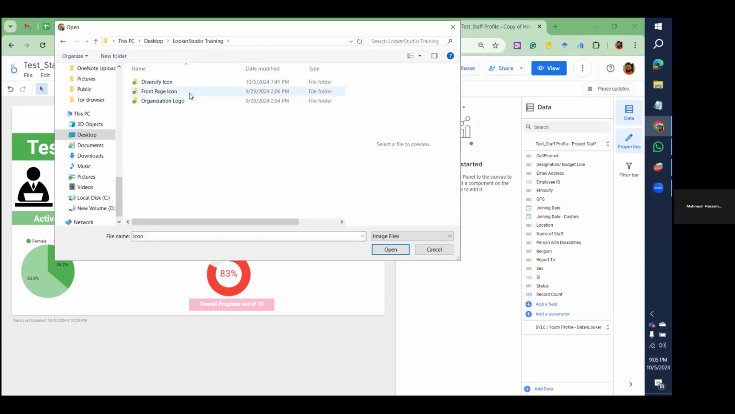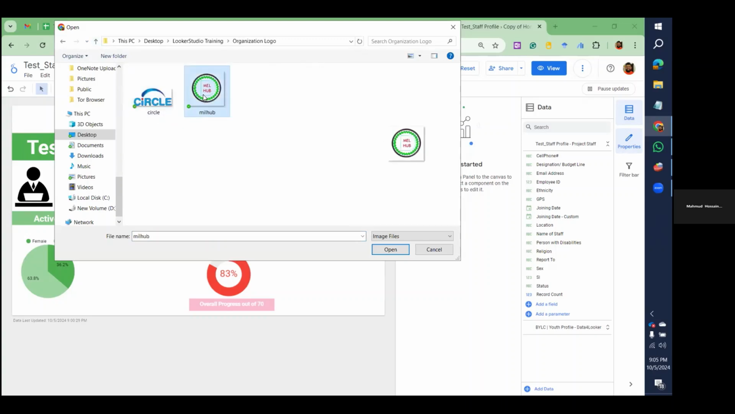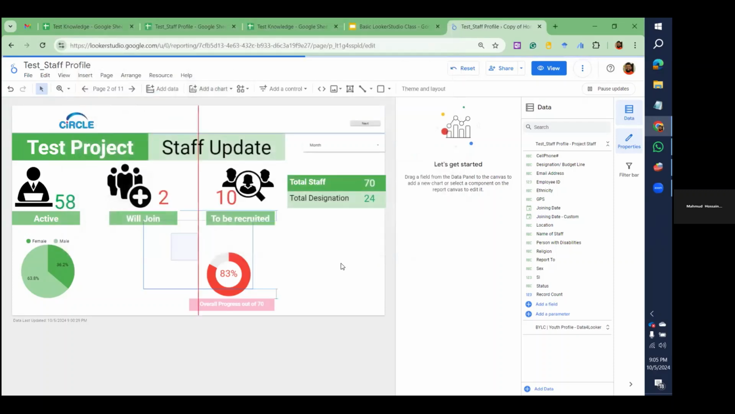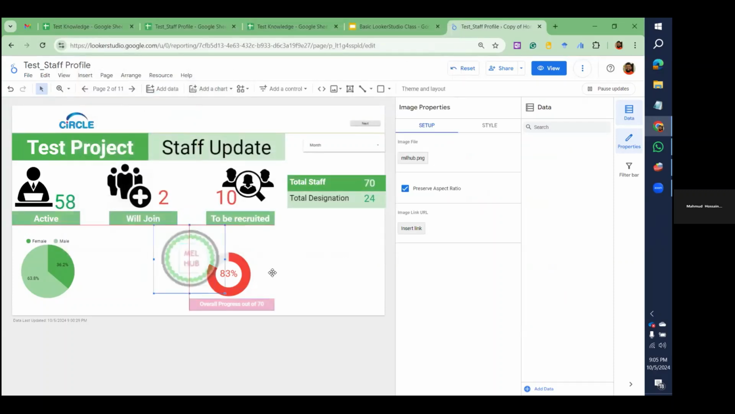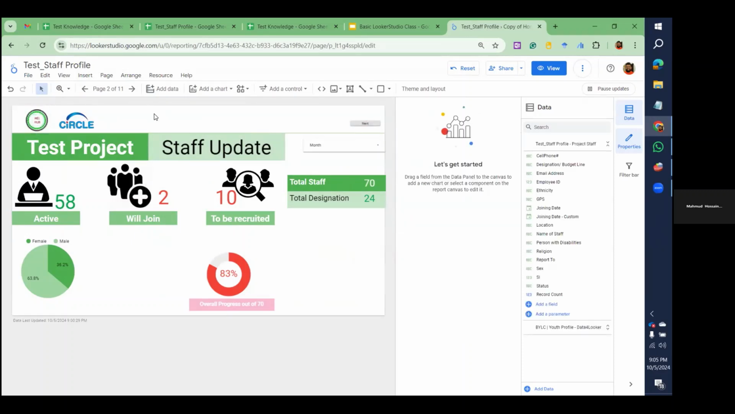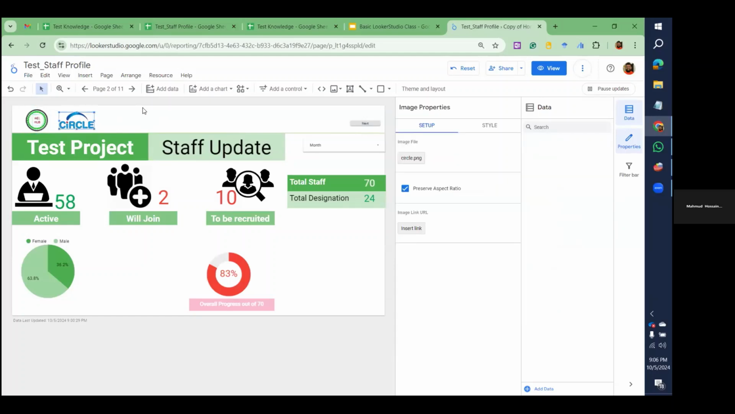This is the front page icon, sorry, the organizational icon. This is Digital MEL Hub. Open. Here is our icon. We can decrease it just like in PowerPoint or MS Word. This is not tough. We can drag here, click this and adjust this. So now we have learned how we can insert a logo or image.